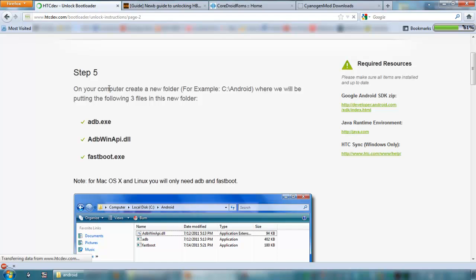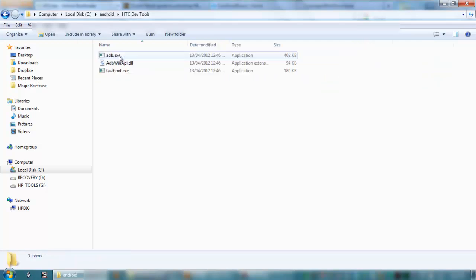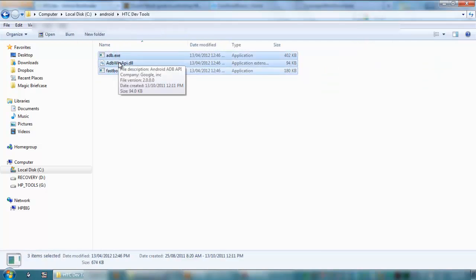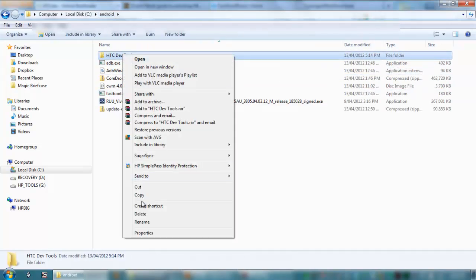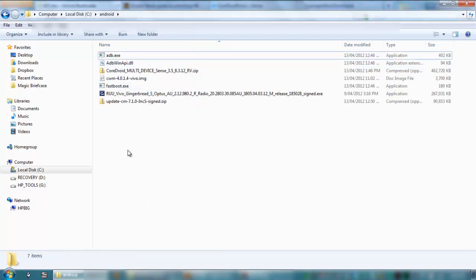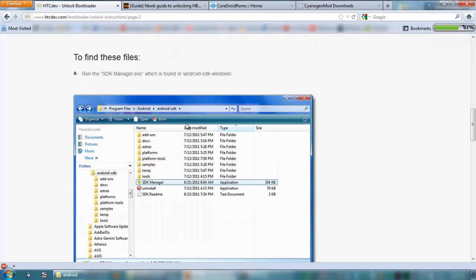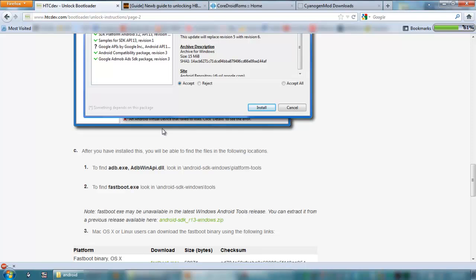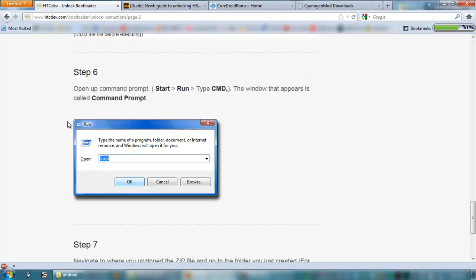On your computer, create a new folder where we will be putting the following three files. So that's the link, that's the HTC DevTools, and I've got those three: ADB, ADB Win API, and Fastboot. It's just telling you how to find those files, but we've already got them. So we go to step six.